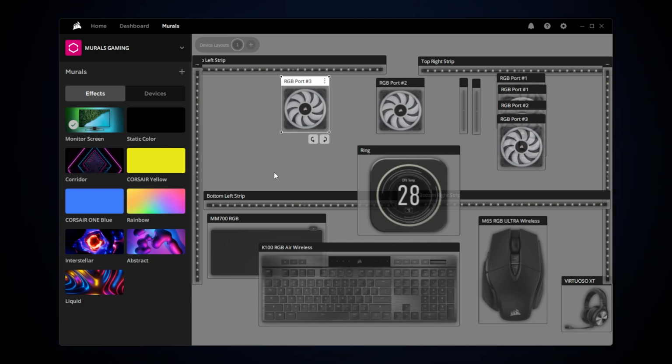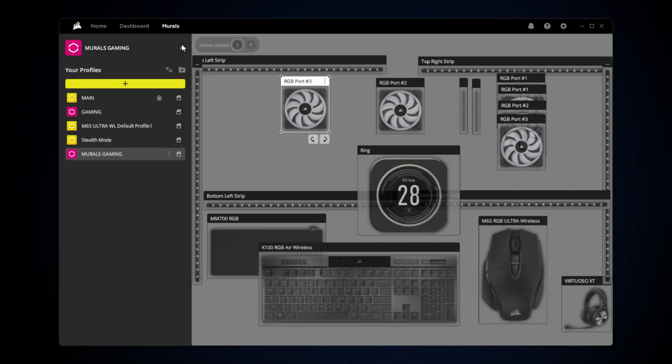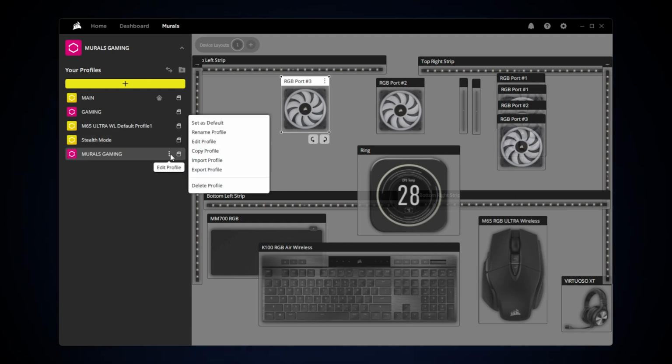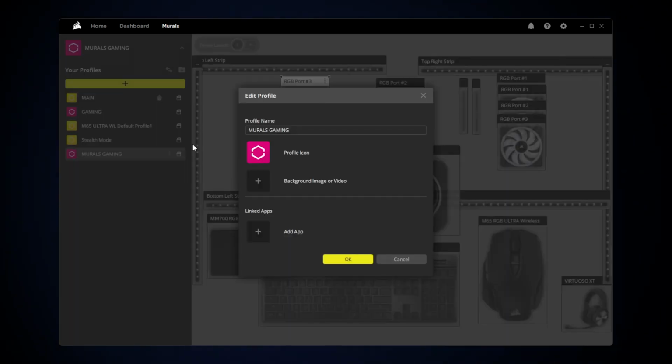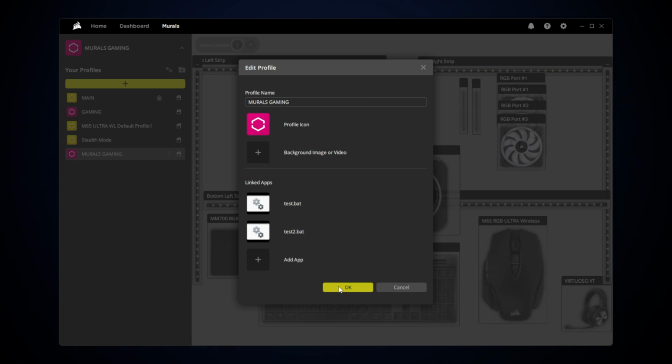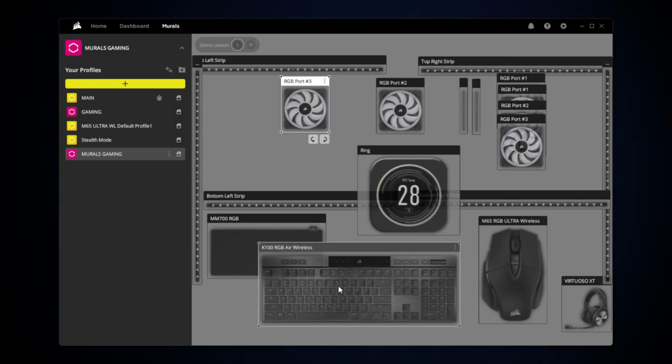And if you wish to have iCUE automatically switch to this profile when a specific game is launched, open the profile tray and edit the settings. Under Linked Apps, add the apps that you wish to link this profile to.